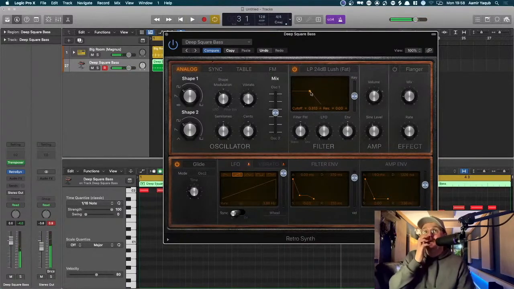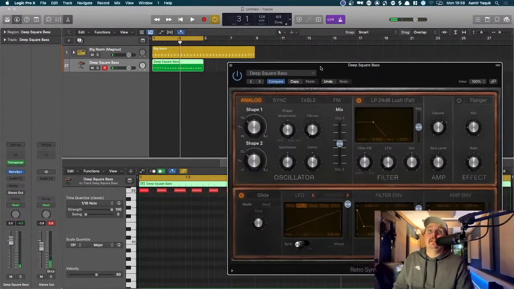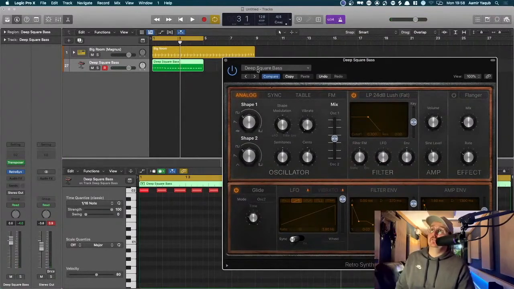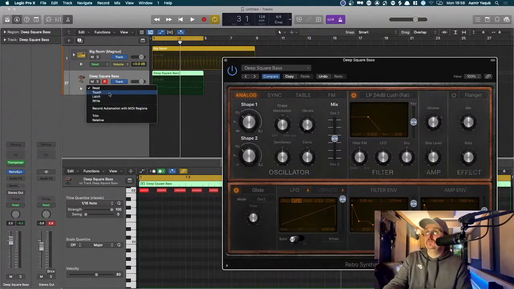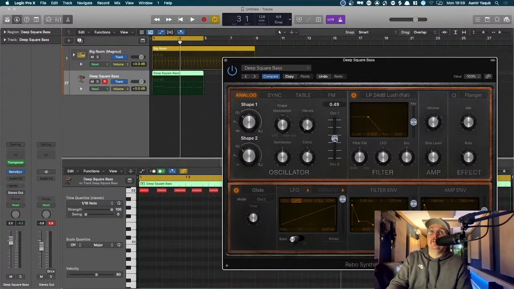So if you're not used to using automation, here's a quick intro to automation which you can take away and play with. If you press A, you go into automation mode, and you can start to write in automation using the touch or the latch settings. For this kind of thing I would recommend using latch. The difference between touch and latch is if I pull this up on touch and let go, it will snap back to the middle position, whereas with latch, if I pull it up and let go, it will stay there.